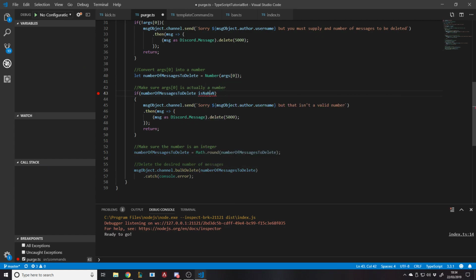Oh, is NaN. I knew there was a different way to do it. So if NaN, number of messages to delete. If it's not a number, do that. Okay, that makes sense. Control-Shift-B, build.